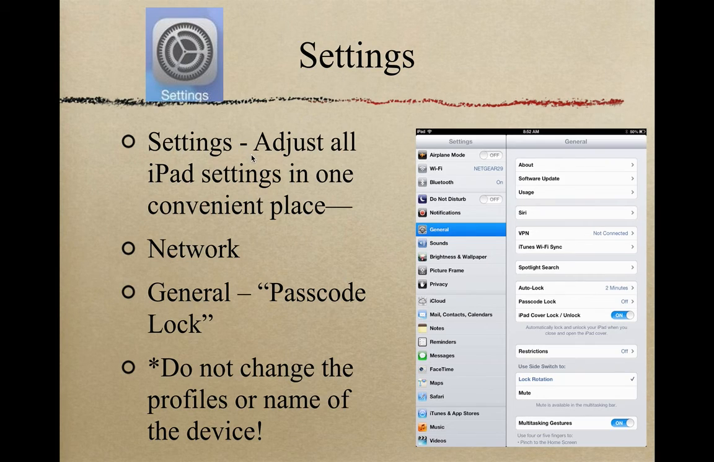Okay, looking at the settings. Again, from the main screen, if you touch the settings icon, it's going to bring up this pane. In this area, again, it's all in one place. You can connect to your network and then the Wi-Fi. You can go to General and you can add a passcode. Please remember, do not change the name, which is under the About area of the iPad. That needs to remain your first and last name.